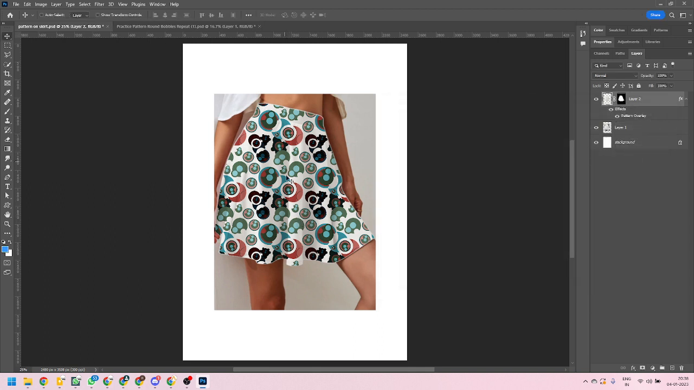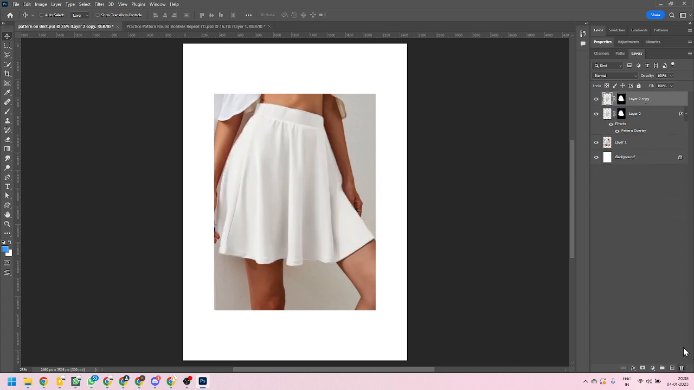And to add more values on it, I'm gonna make another copy of this layer 2 here by pressing Control J and remove the pattern overlay from here. Just pull it and then drop it on the trash can. Seems as if we are back to nowhere. This is where we started from, and this is exactly where we are.